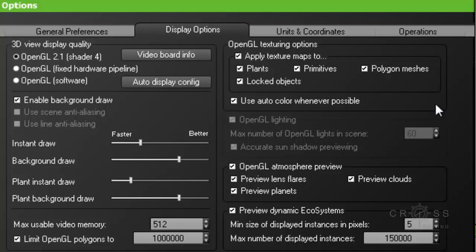The next area is the OpenGL texturing options. With these options checked in, objects will preview with their texture maps. If you're having video performance issues, you can uncheck these, and that might be able to help some.